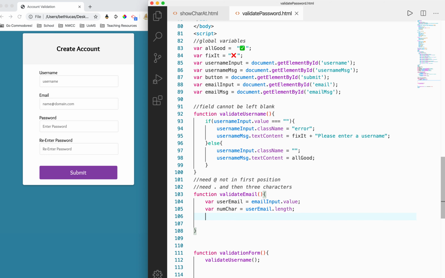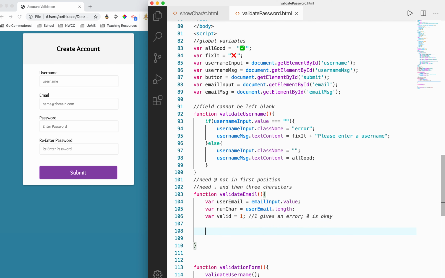Now, there's lots of different ways that we could validate here. For this one, we're going to do it a little differently than we even do the password one. We're going to create a variable called valid, and basically, this is going to be like our check variable. We're going to say that if it's 1, it needs to give an error. So 1 gives an error, because right now we've got it set to 1, and 1's bad. But we're going to say 0 is okay. So the user has a valid email address if valid is set to 0.